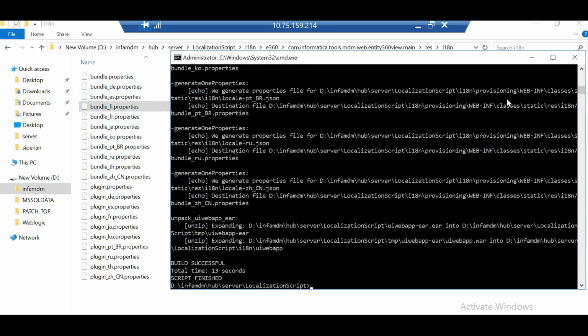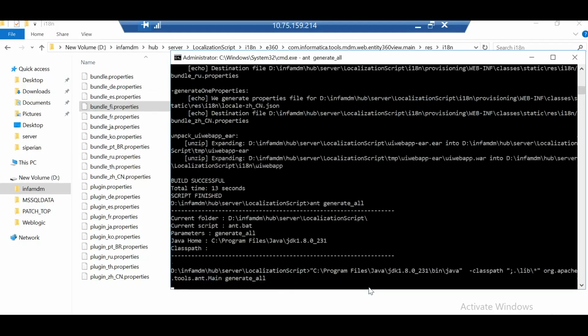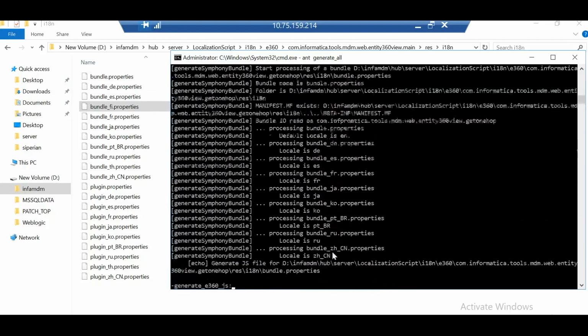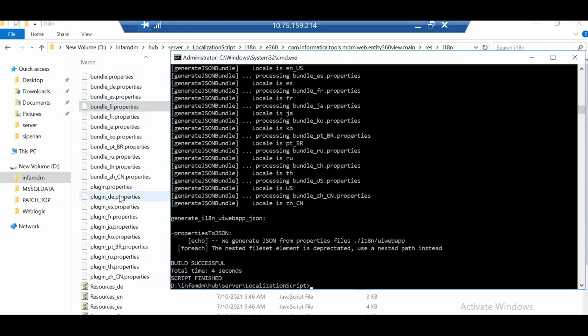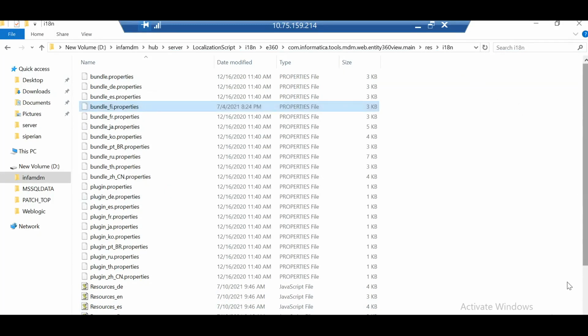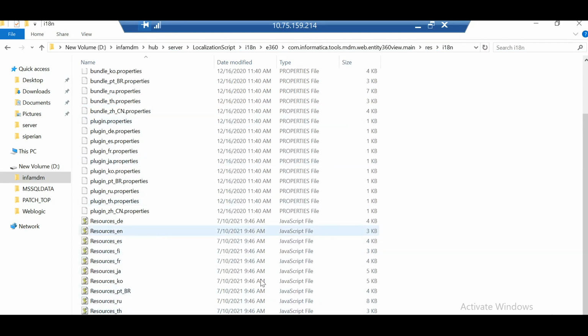Then from the same path we have to run another command, which is generate all. Once we have this, we have to run this command. Once this command is run, what we'll observe in this folder is that some resources files are getting created. If you see, these resources files are getting created. After that, we need to run another command, which is update all.